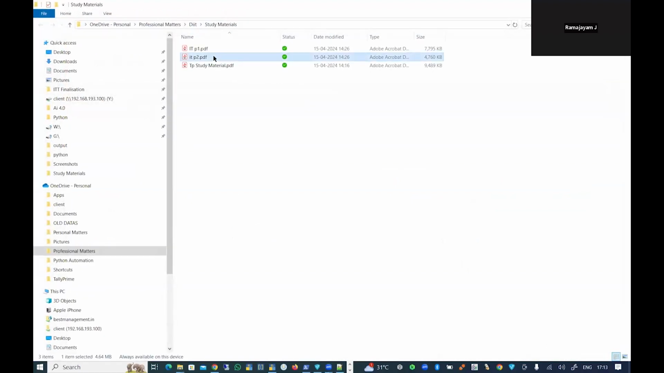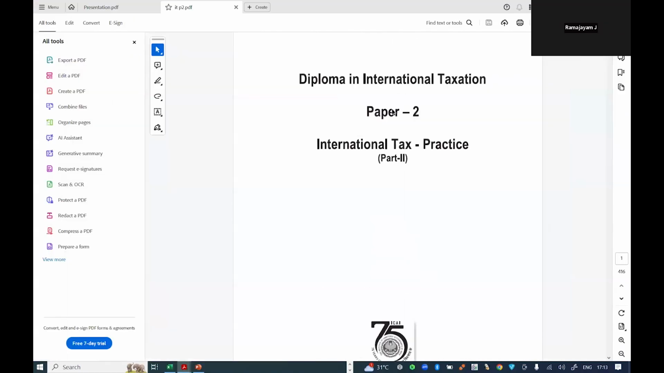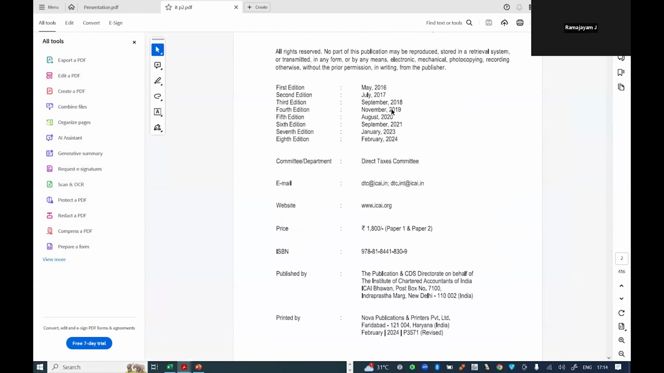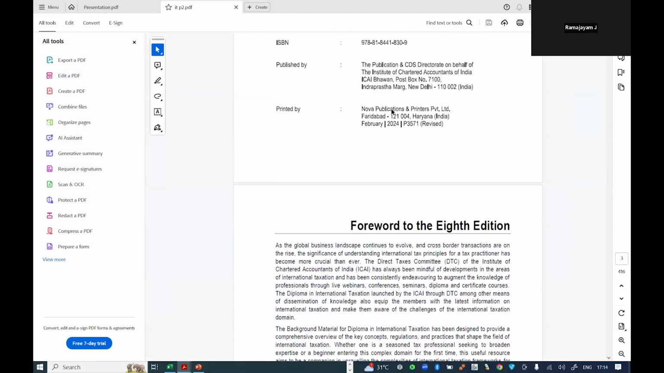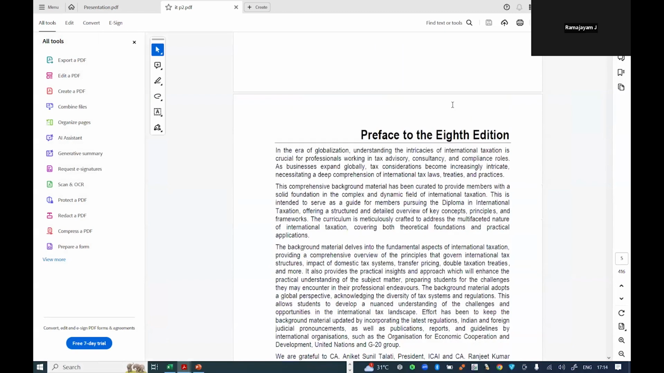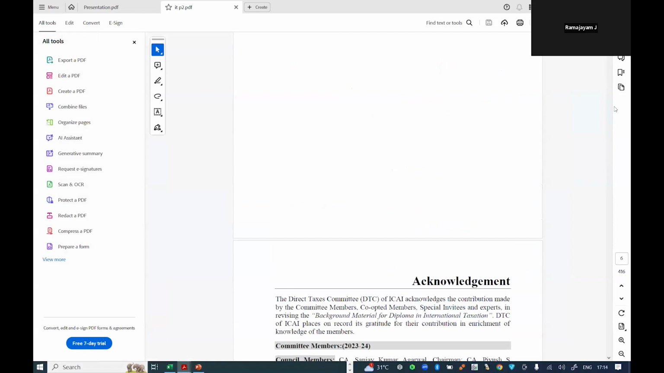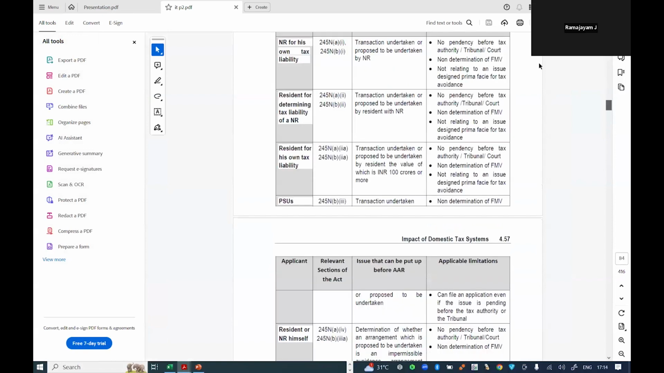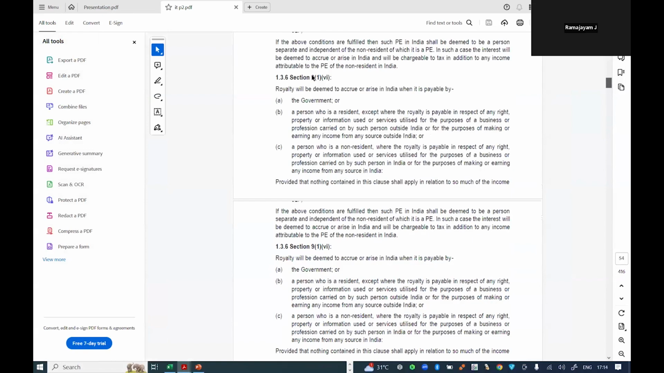So this is a paper called International Taxation Diploma given by ICAI, which I wrote yesterday. It is an open book examination. The materials were around 2000 pages, a PDF for international taxation in two volumes. So what did I do yesterday?